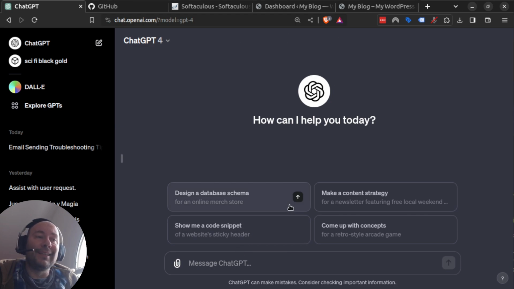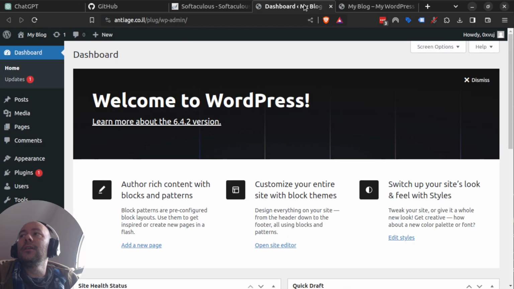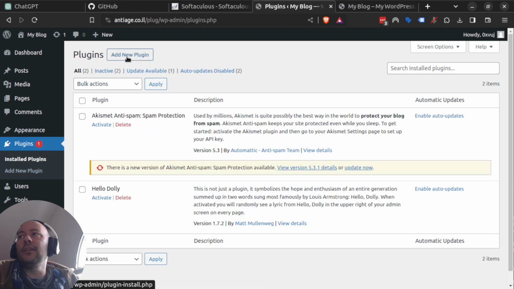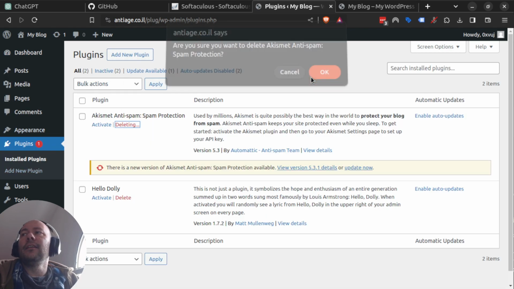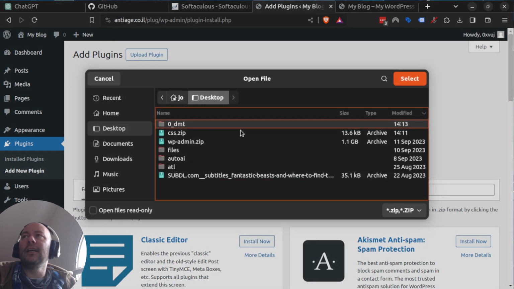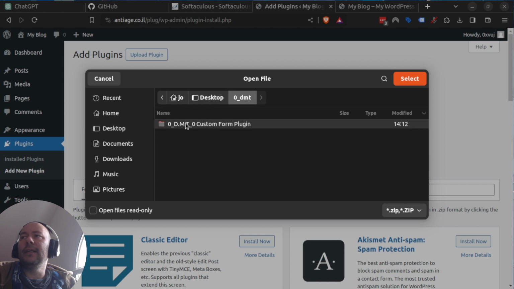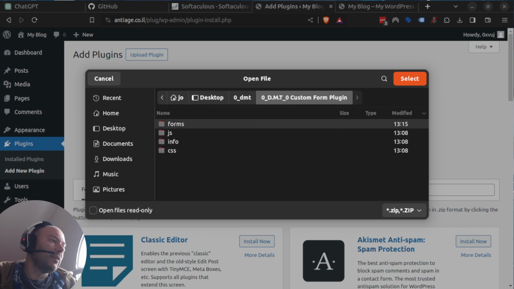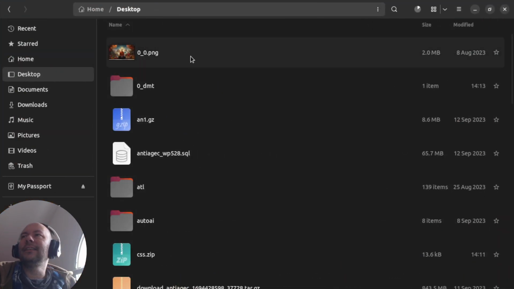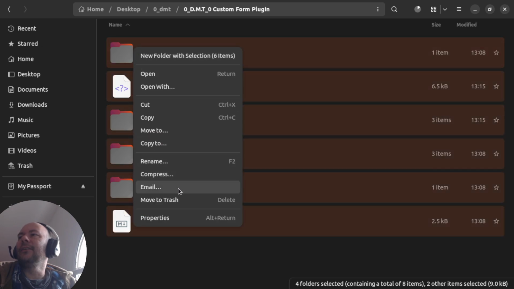Before we start ChatGPT, I have a fresh, clean WordPress installation. So I just go into the plugin section. I'm going to add a new plugin. I can just delete this one, which is just annoying. So I'm uploading my plugin and I'll go to the desktop. Now I placed it here, but I did not zip everything. So one moment. Let's do that. I'm on a Linux installation, so I'm not even sure if I know how to do it. I guess it's as simple as right-clicking and extracting.